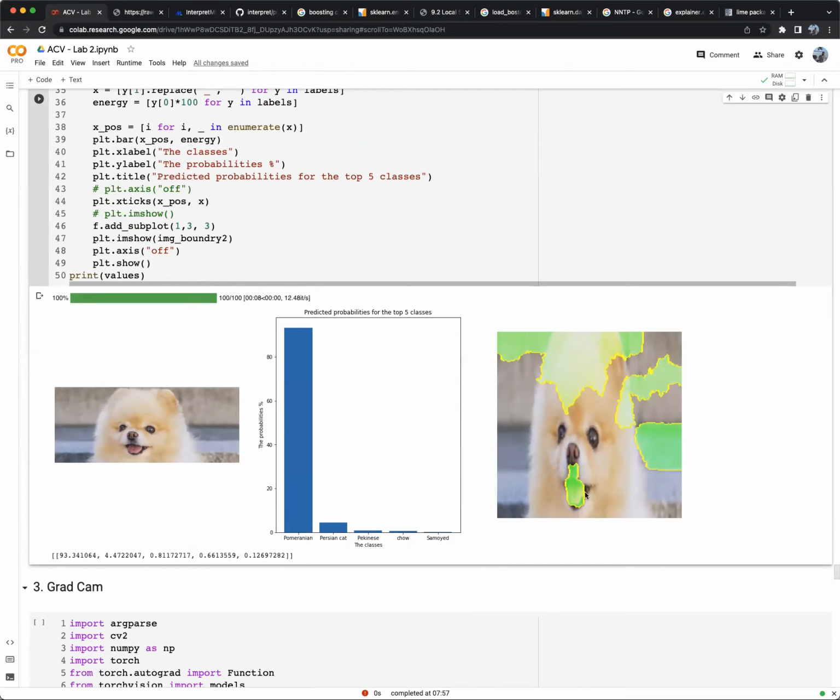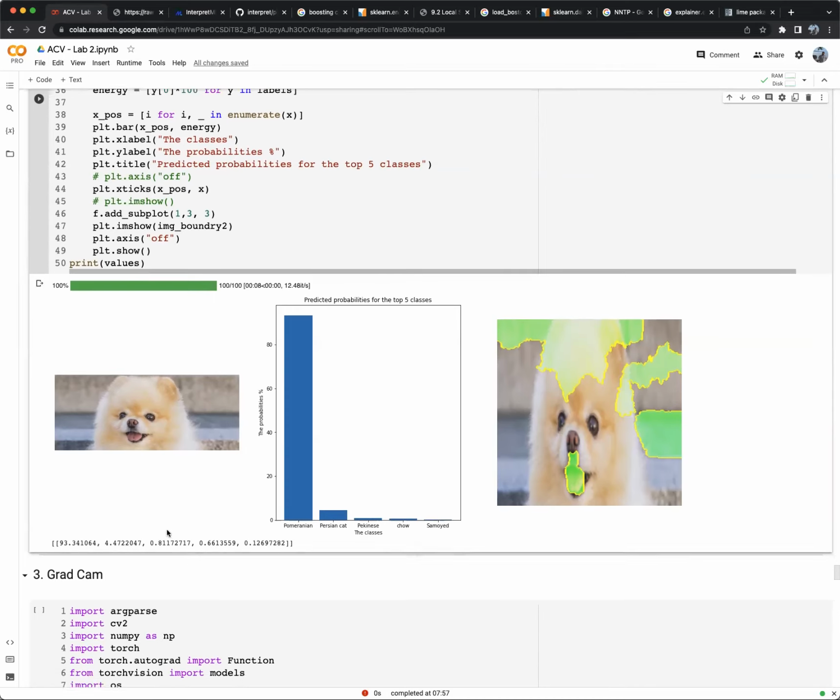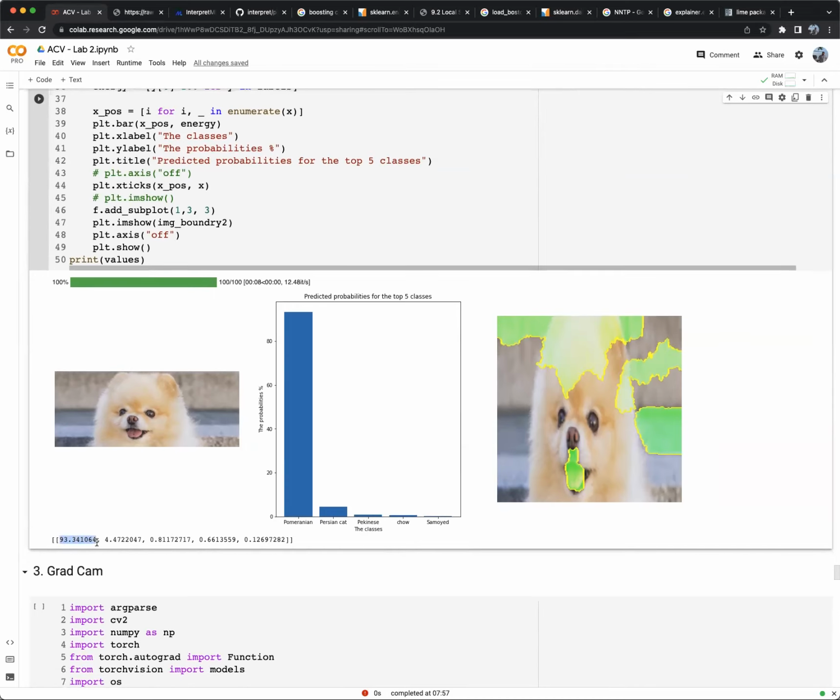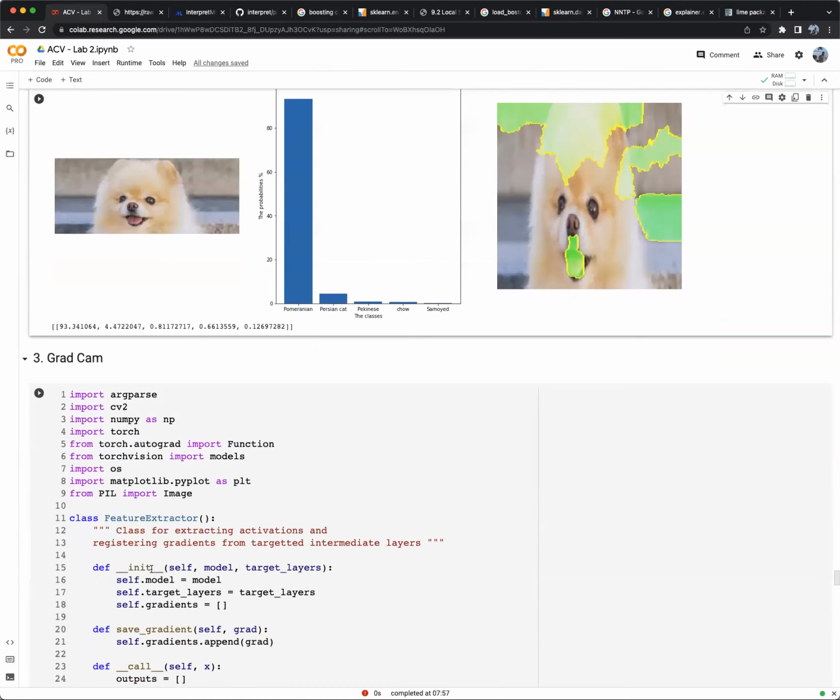And here we can see that, for example, it's a Pomeranian. Probably it's a correct class, and it focused on the mouth here and a little bit of the nose and the head and stuff like that. And the second top class was Persian cat for some reason. I don't know why, but probably they look similar. But yeah, it's very, very sure that it is a Pomeranian.